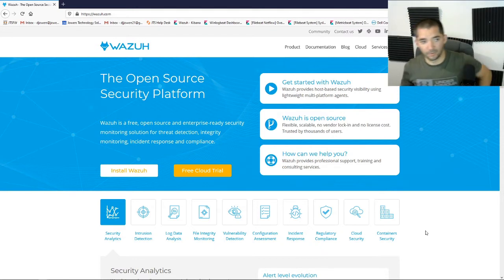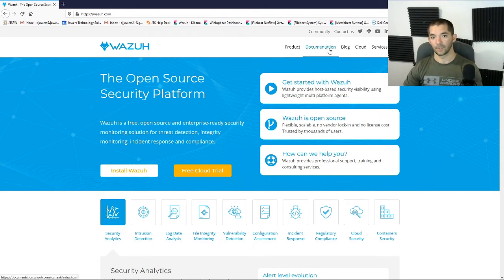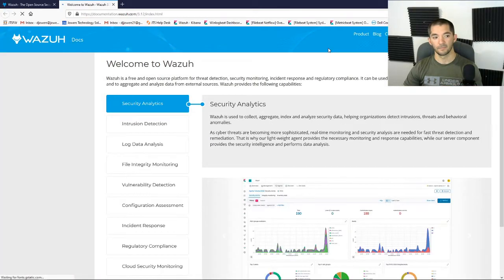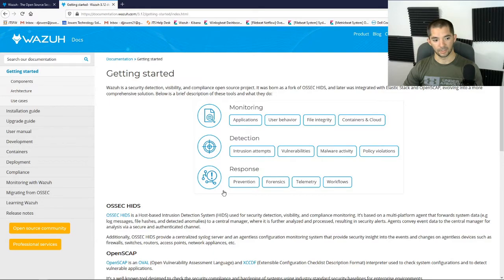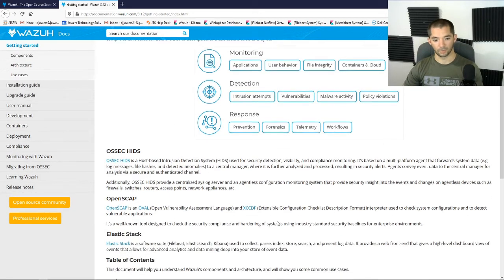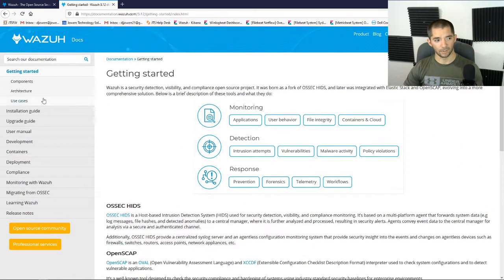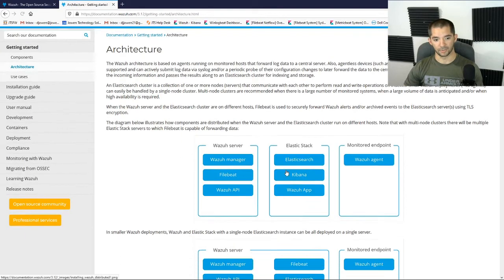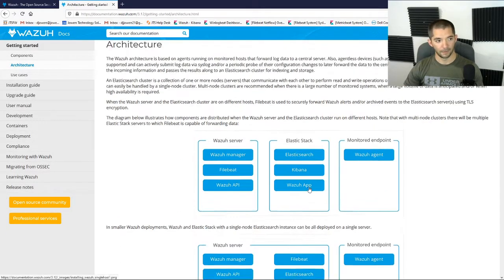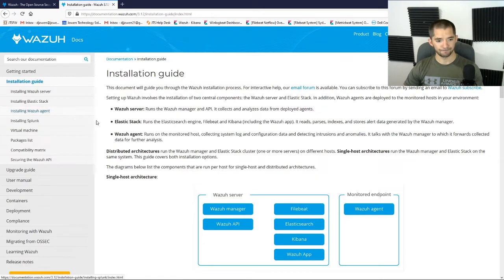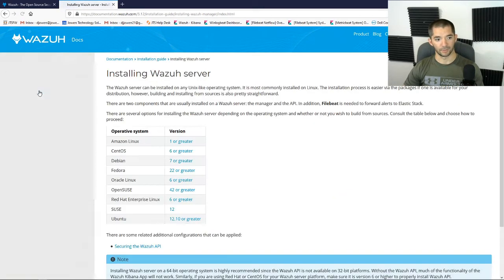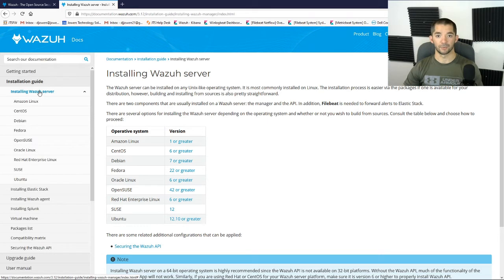So what I'm going to do is break it down and explain it the way I'm going to do it. Anyone can go on their website and click on the documentation, so you can read through to get started and see how everything works, whatever you want to do. Even the architecture is right here, so you can see how everything fits together. I'm going to go down to the installation guide and click on the Wazuh server, and this basically throws you right into installing it.